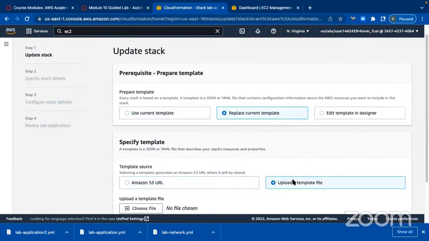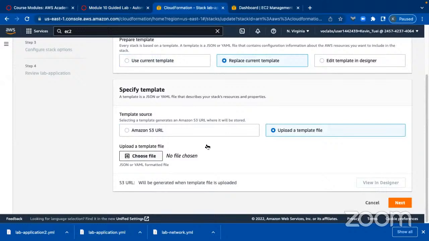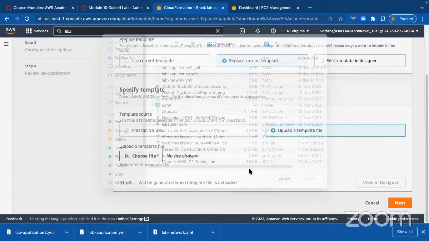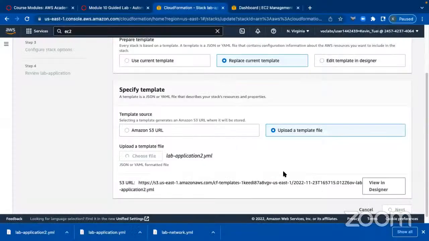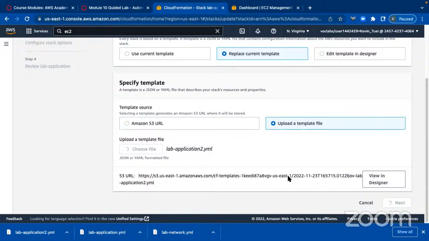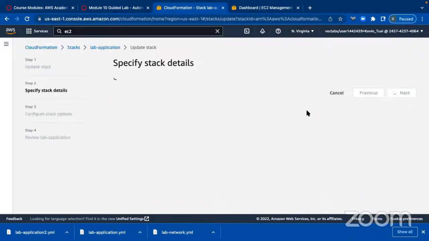I'll be uploading a template file, which is the one that, if you open it using VS Code, you'll be able to see that that inbound rule has been added onto the YAML file. So you can see you can upload either a JSON or a YAML formatted file.